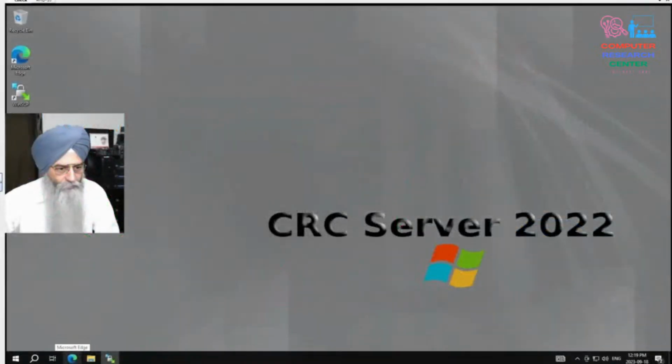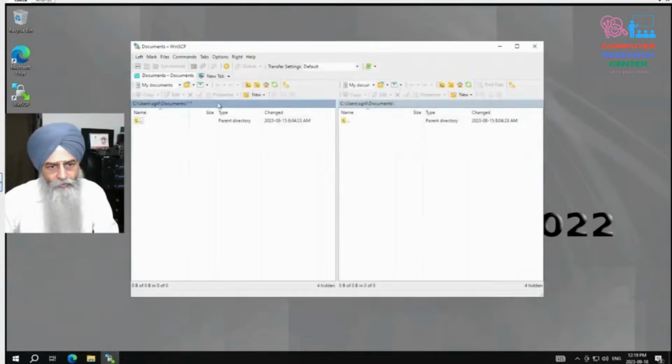Hello friends, today we are going to install Jenkins on a Linux server. Let us go through the installation step by step. First of all, I will connect to the server through PuTTY using a root account.